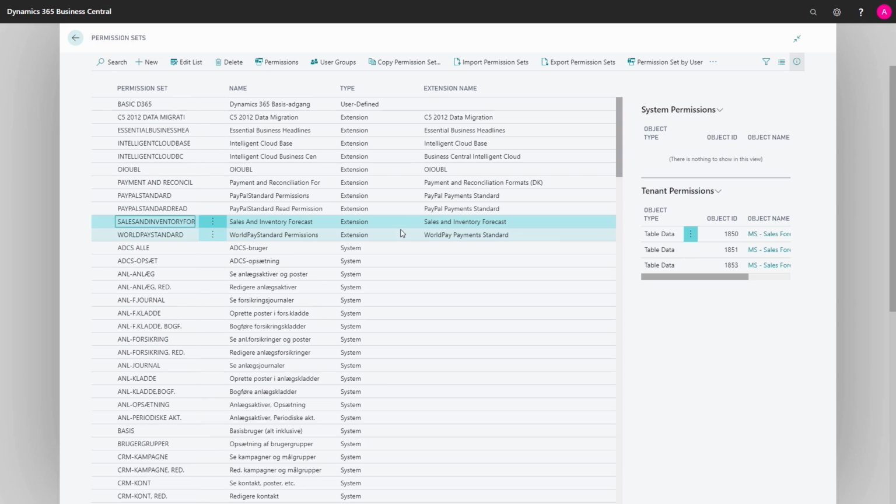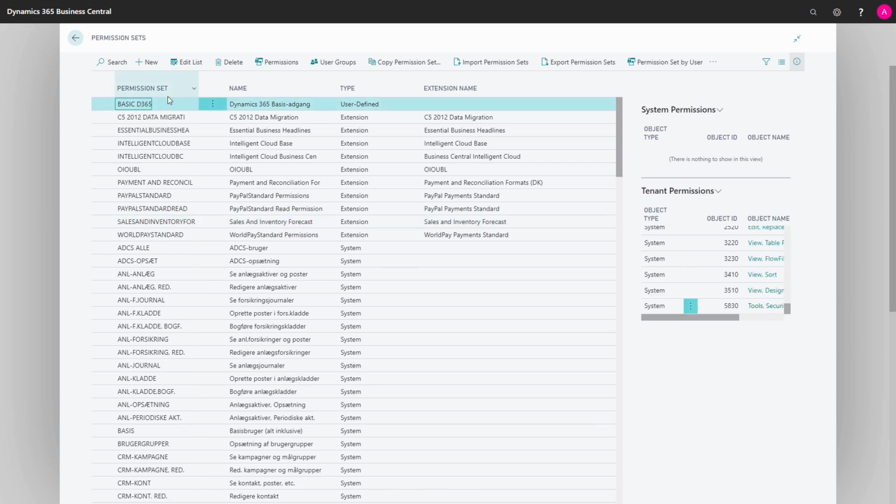So this is a permission set list, and you can see we have permission sets that could be user-defined, extensions, or system. And the only thing you can make corrections in is if they are user-defined. So let's go into a user-defined permission set and look into it. And I can press the permissions.